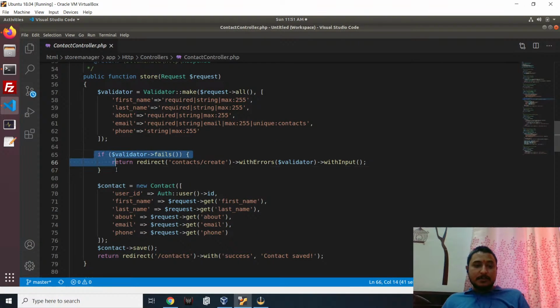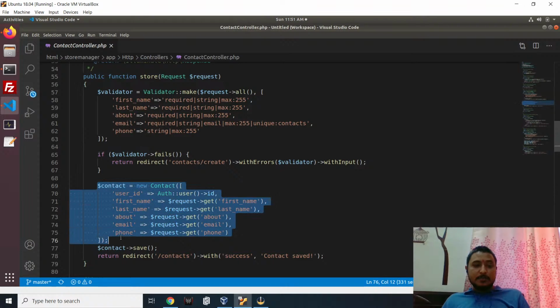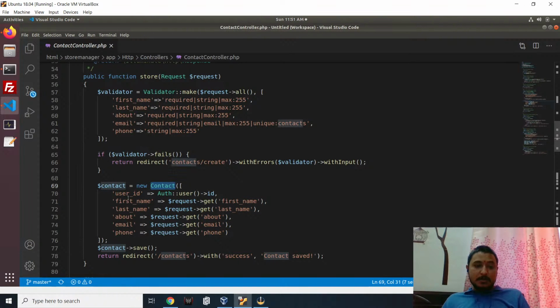After that, if everything goes okay, then our program execution will come to this place. Here we are creating the object of the contact model. We are setting the user ID, the current logged in user ID, first name, last name, about, whatever we are getting from the request. We can get the value like this. After saving the contact, we are redirecting the user to the contacts listing page with a success message. So let's get going.